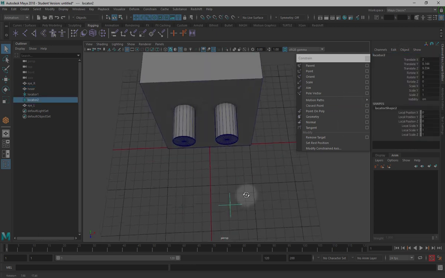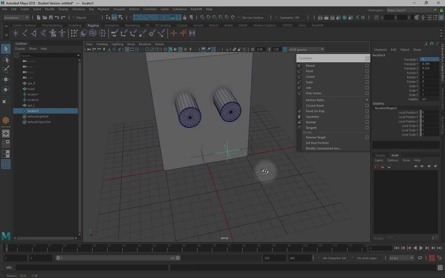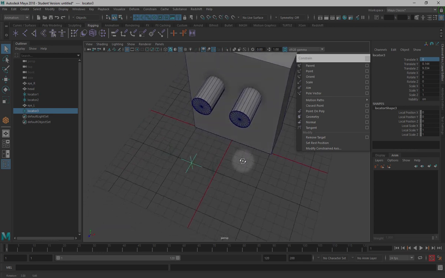Okay, now I'm going to take a third locator. I've got two, one for each eye. I want one that's in the middle as well. So I'm just going to duplicate that one and set the translate X to 0. And that's going to center it in the middle, just there. Now the other thing I can do with this is potentially change the color to make it stick out a little bit more. It's quite hard to see when it's this default green.